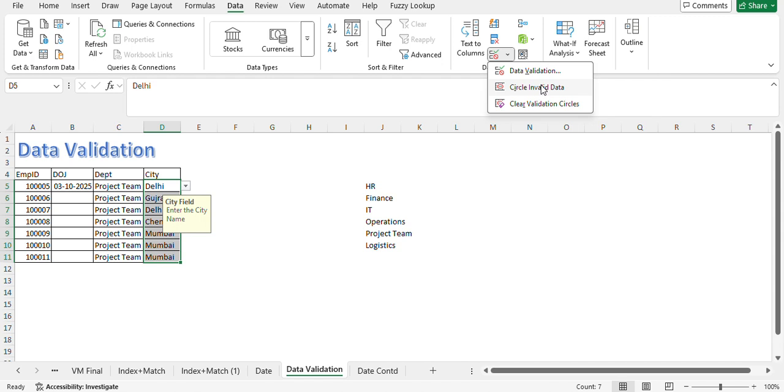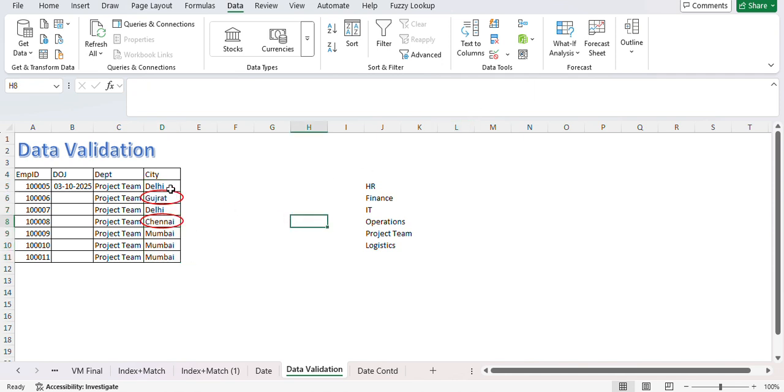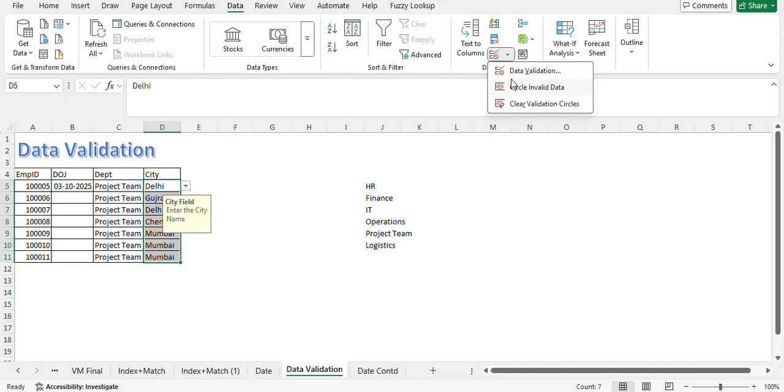Let's select the second option called circle invalid data. It will circle the invalid data because our list was what? Delhi, Mumbai and Kolkata, and these were the invalid ones. And if you want to clear the invalid data circles, then you will select that list and it will clear that. In this way, you can use data validation for your data analysis. Thank you for watching.